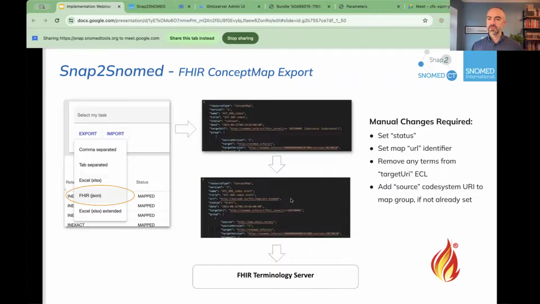I also found that I needed to tweak the target URI. I needed to remove the spacing and the terms from the map scope. And so I ended up with this sort of format where things are consolidated. But often, if you don't do that, when you upload to the terminology server, it should give you some hints around what's wrong and what should be adjusted.